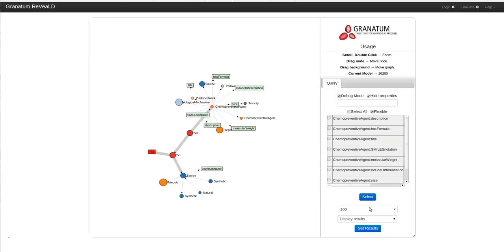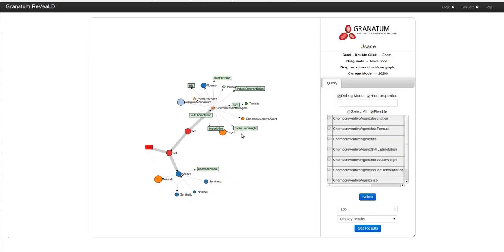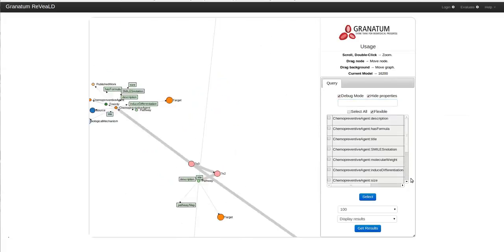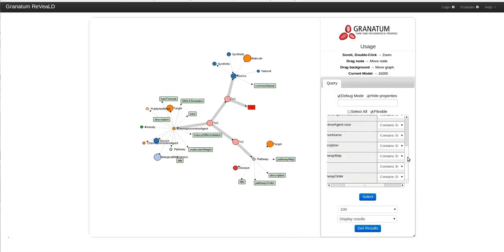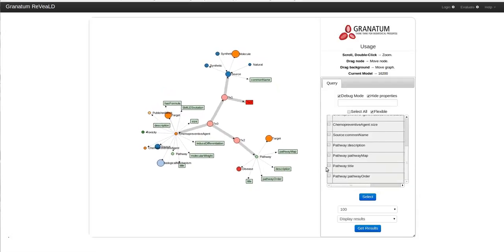Now I want to know about those chemo-preventive agents which affect the estrogen pathway. I can also use the autocomplete box to formulate my query. Once again, I will set a filter to the title of the pathway to contain the estrogen string.